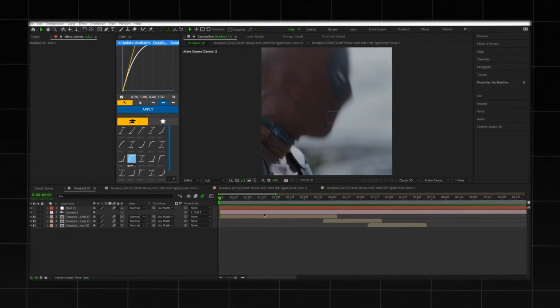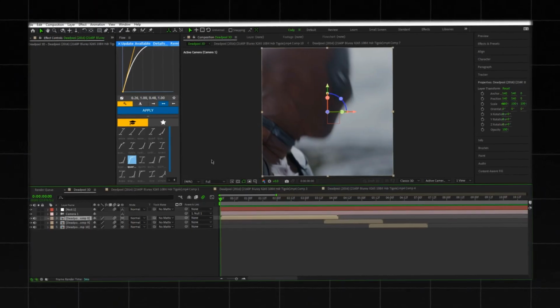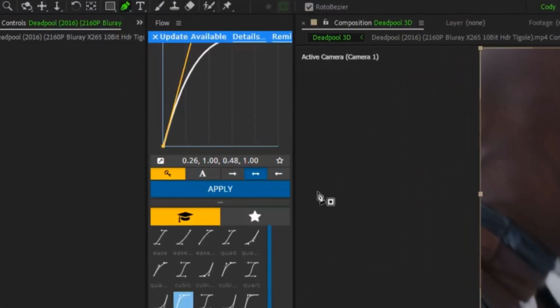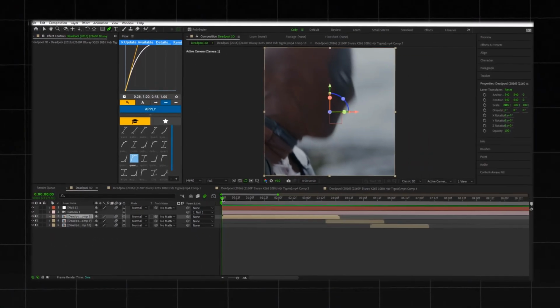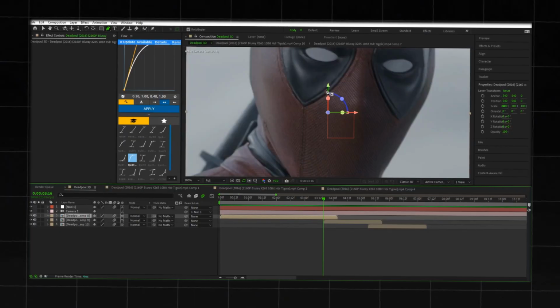For the first transition, I will be zooming into Deadpool's eye. So to start, select your first clip and go up to the top toolbar. Select the pen tool and make sure to check the RotoBezier box. Then drag the current time indicator to the beginning of your second clip and create your mask.